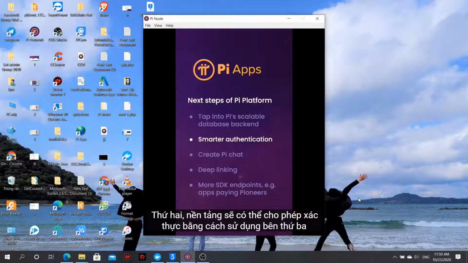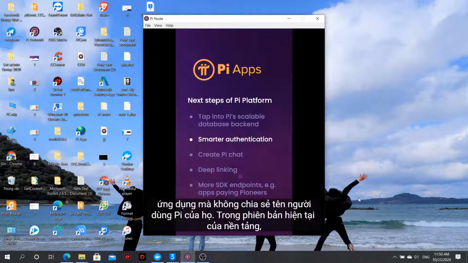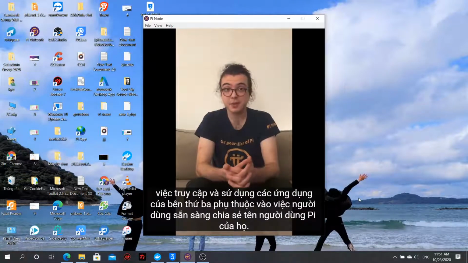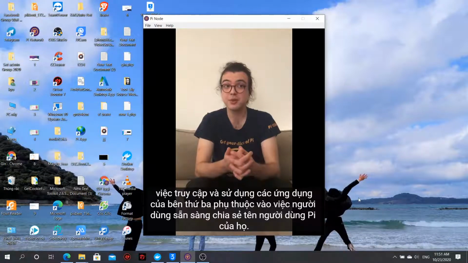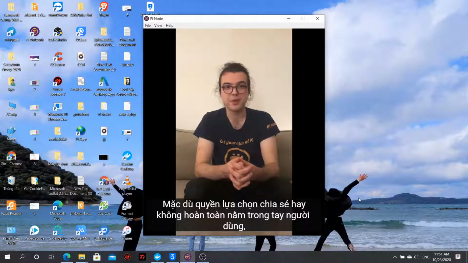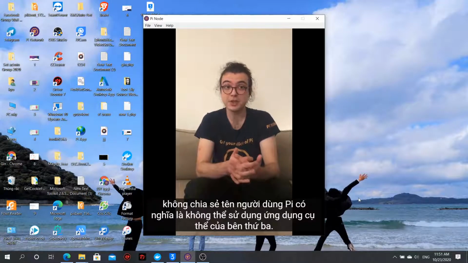Second, the platform will be able to allow authentication into using third-party apps without sharing the Pi username. In the current version of the platform, the access and use of third-party apps rely on the user's willingness to share their Pi username. Even though the choice to share or not is completely in the hand of the user, not sharing the Pi username would mean inability to use the specific third-party app.